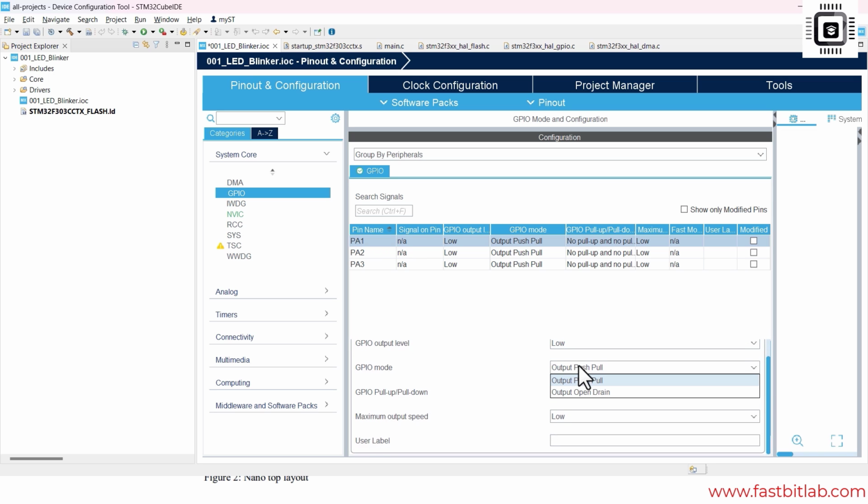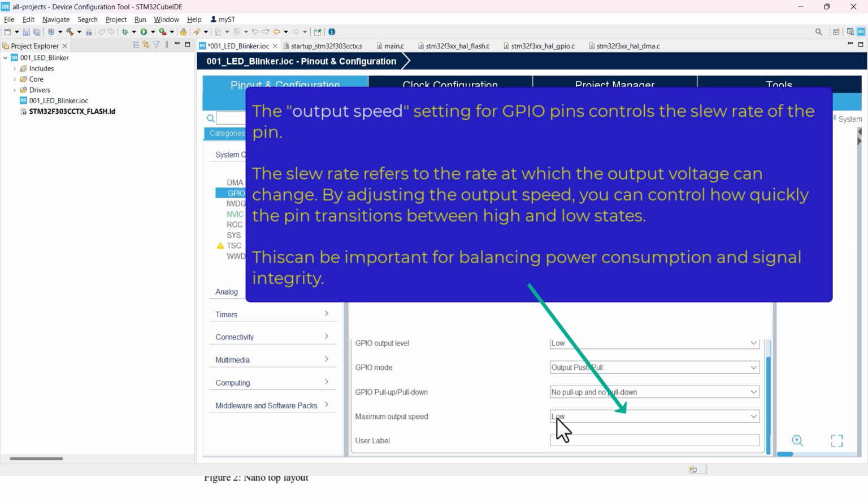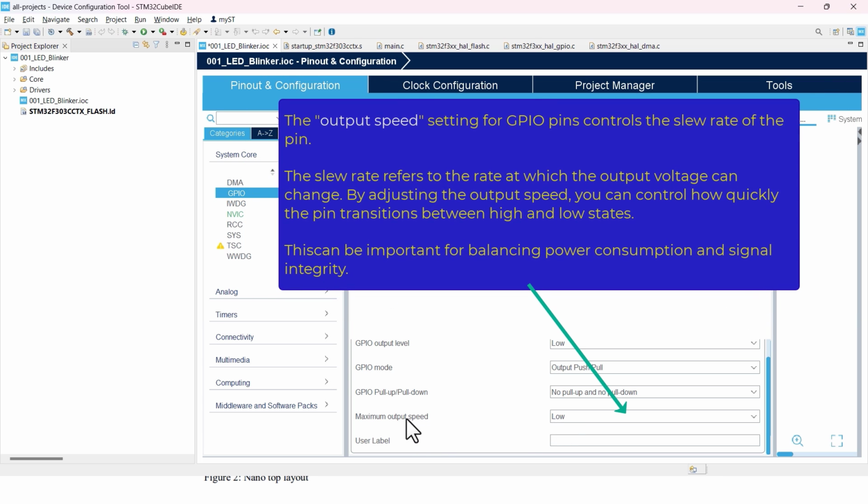And the GPIO mode: you configure this to a push-pull configuration. For this exercise, let's not activate any pull-up or pull-down resistors. That's why I select the no pull-up and pull-down option here. After that, the maximum output speed of that GPIO pin, currently set to low. Basically, this signifies how quickly a GPIO pin can switch between high and low. It controls the slew rate of the pin. Slew rate refers to how quickly the voltage level on a pin can change from low to high or high to low. Currently, we'll set it to low.